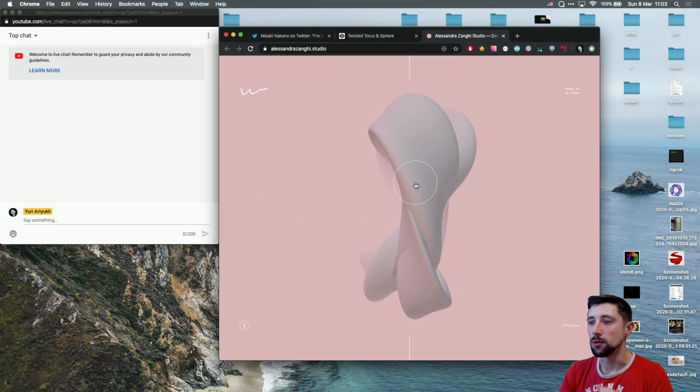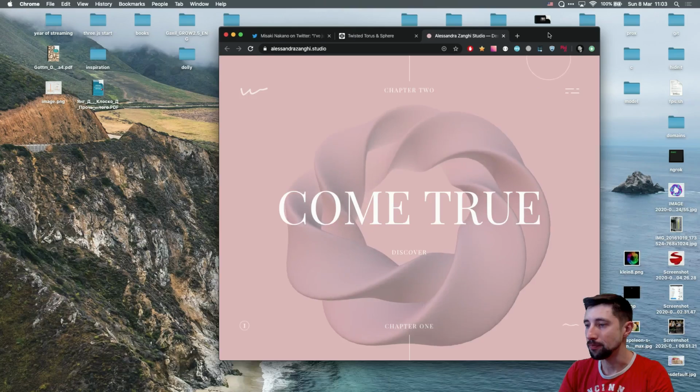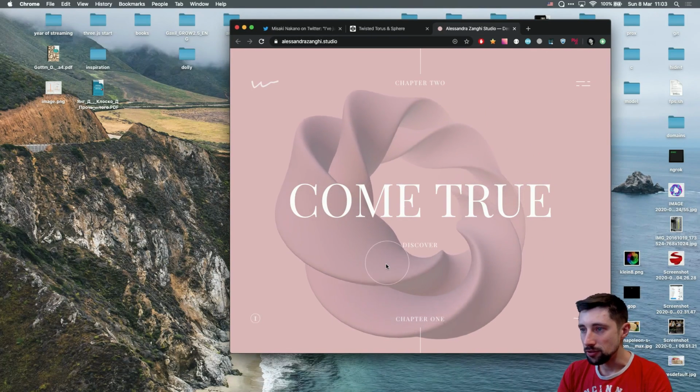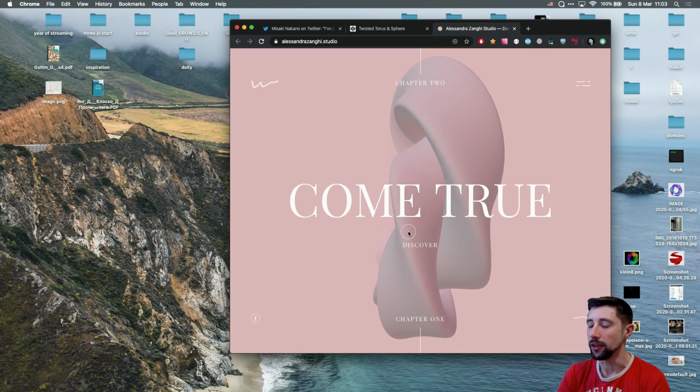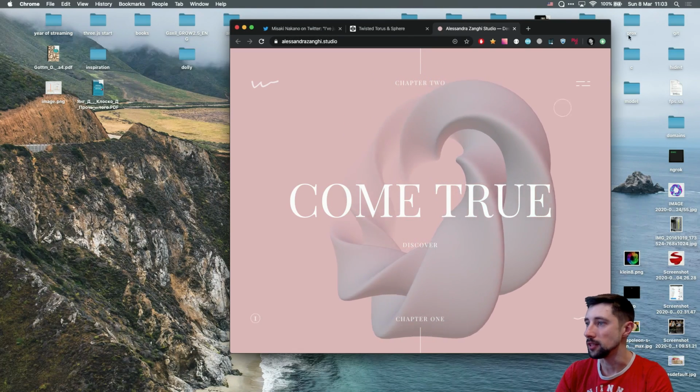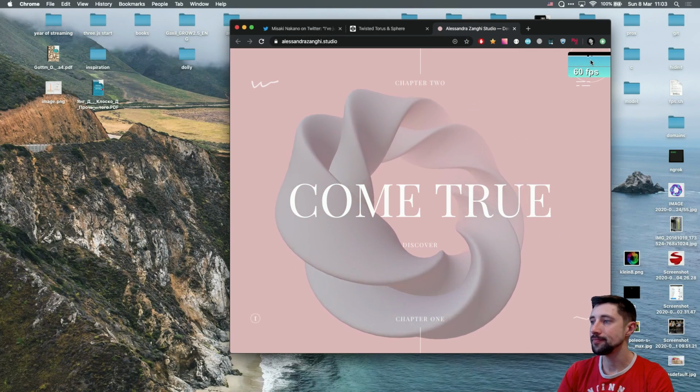So you can see this cool math curve right there. And let's try to break it down: how to do this kind of geometric surfaces, this kind of effects in real time, and still have 60 FPS there. Let's try to do that.